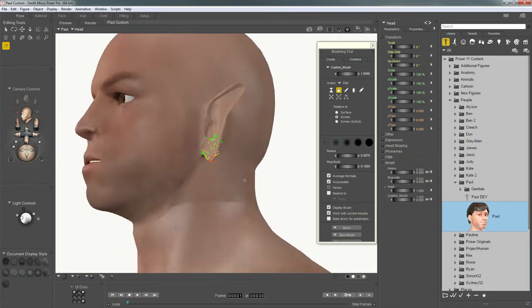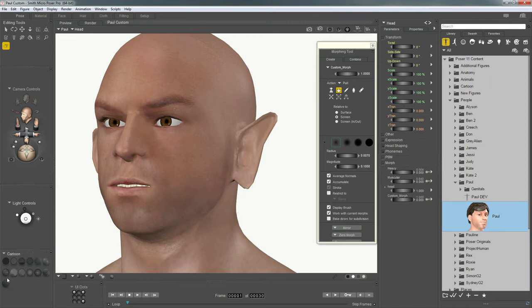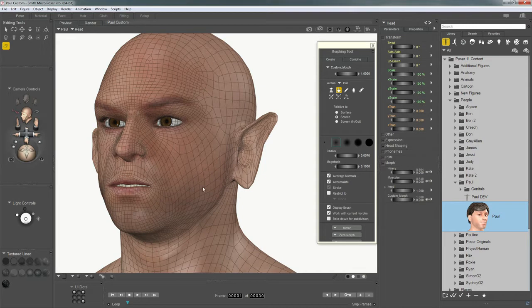Now what you can do is see exactly what you're doing. If we change our display mode, there's this brand new display mode called texture lined. It's the very last one. So we have our full texture, plus we can see the polygons. As you can see, you got a real great understanding of exactly what you're doing there. So I think I'm just going to pull the ear up a little bit more to make it nice and sharp.